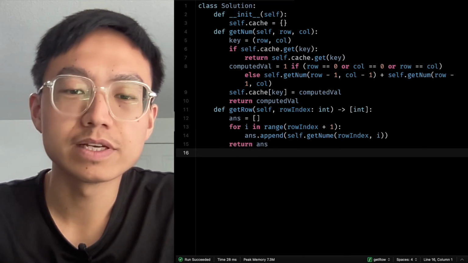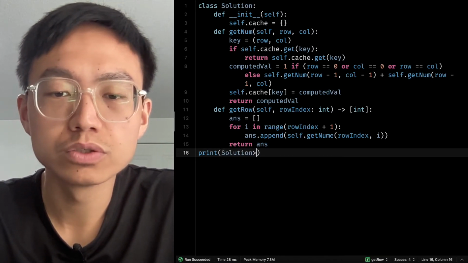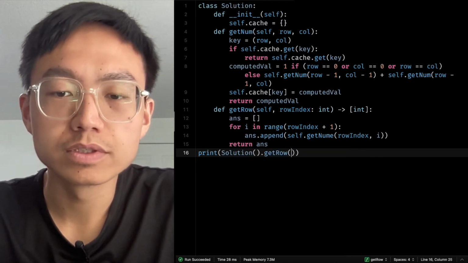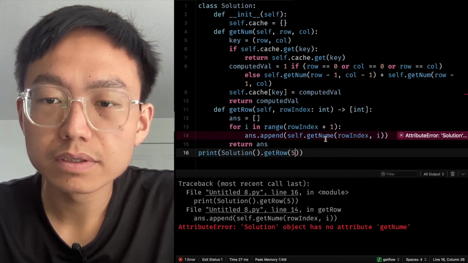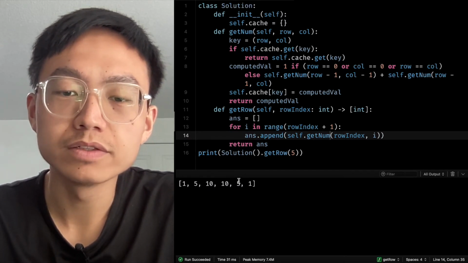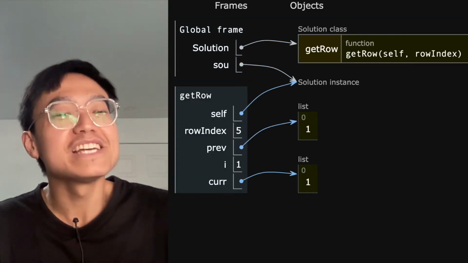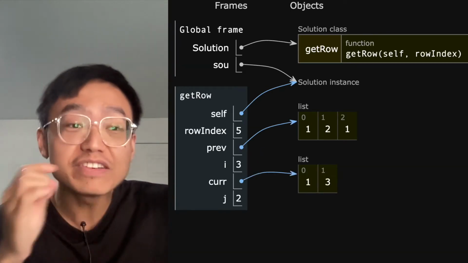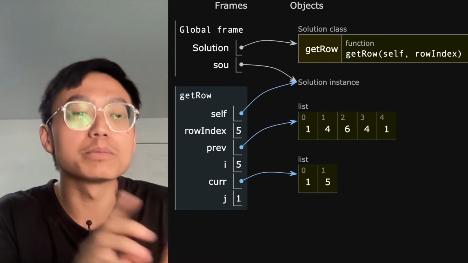So that's it. Let's write an example, print solution.getRow, let's say 5. Which is 1, 5, 10, 10, 5, 1. Yes, we did it. But it is worth noting that generating a number for a particular row requires only two numbers from the previous row. Consequently, generating a row only requires numbers from the previous row.